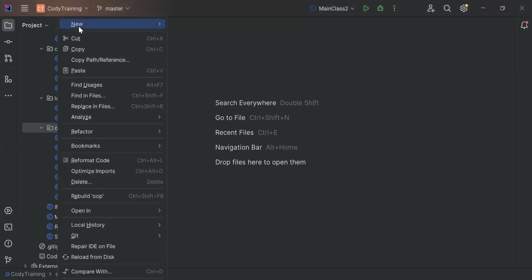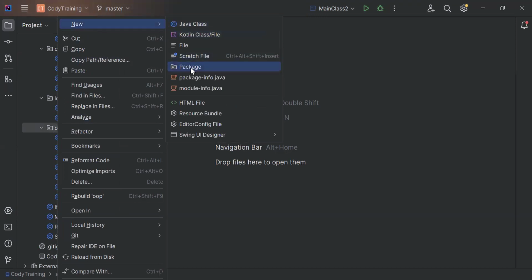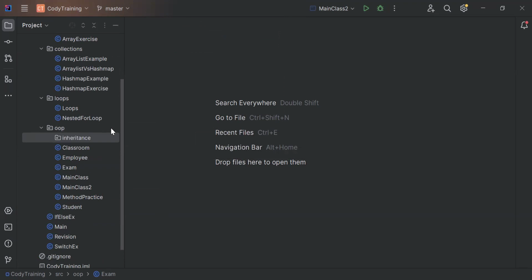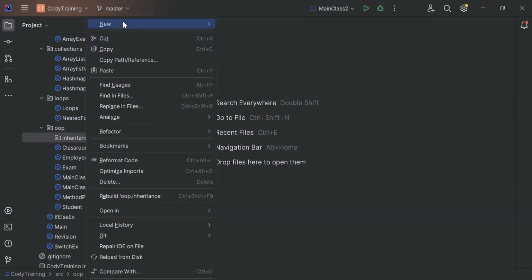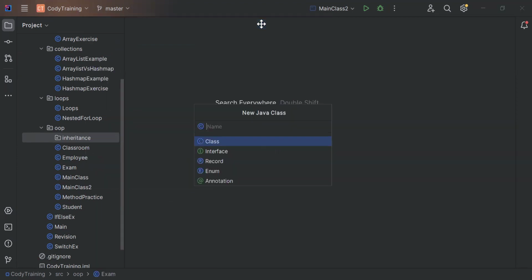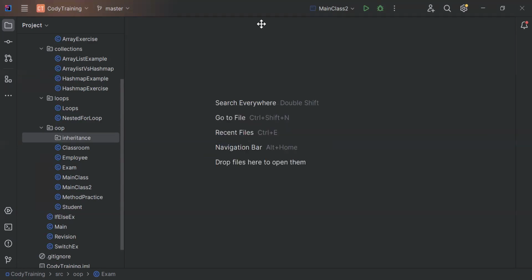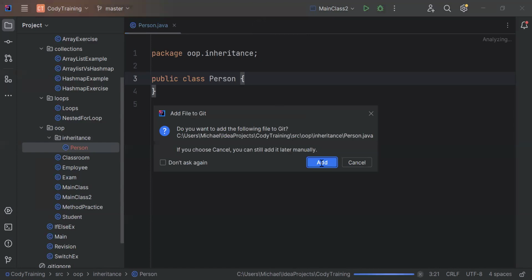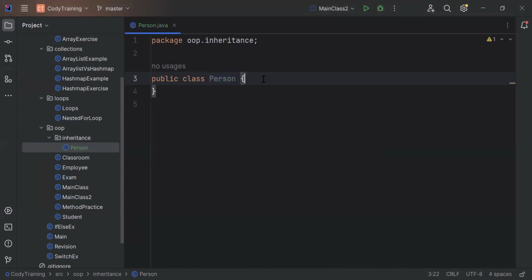So here I will create a new package. I will call it inheritance. And in this inheritance package, I will create a new class. I will call it person. So here we have the person class, and we need to put some properties and functions in this class.